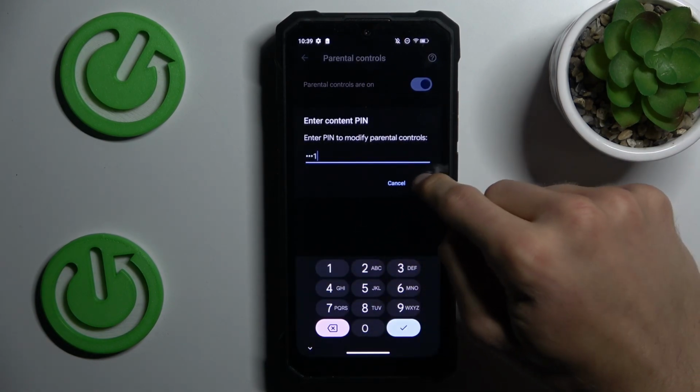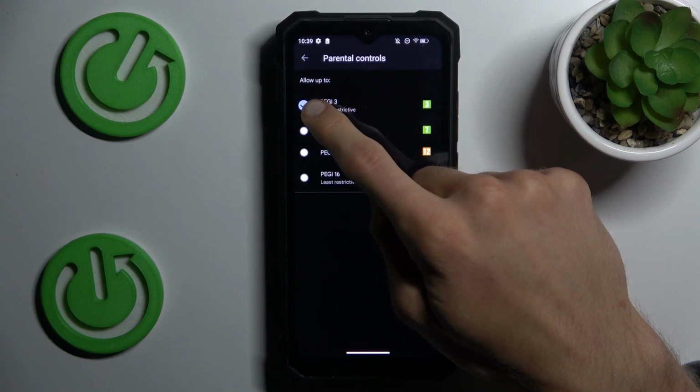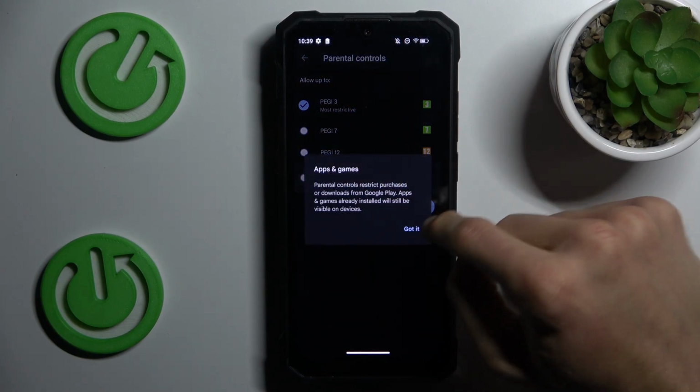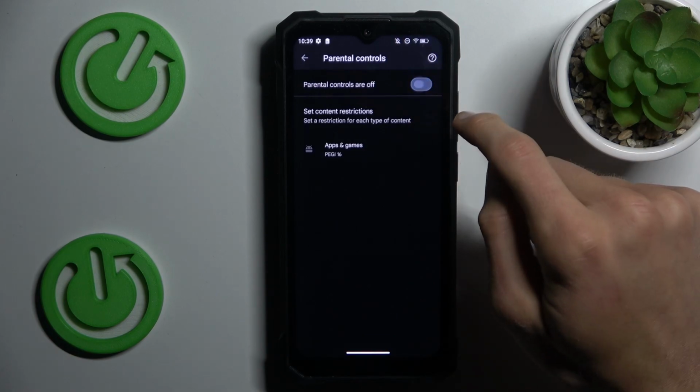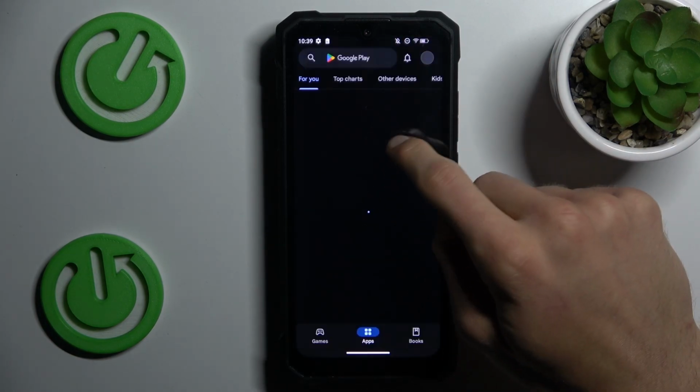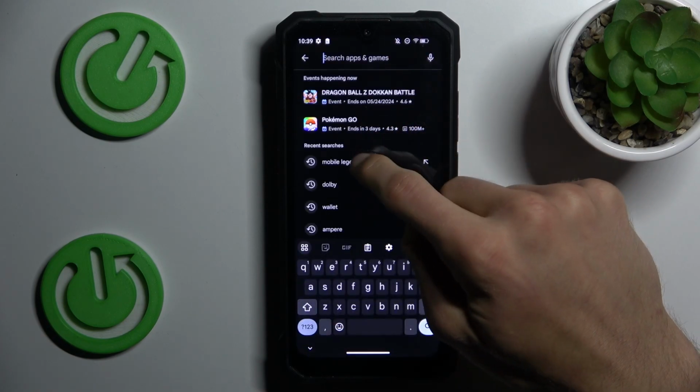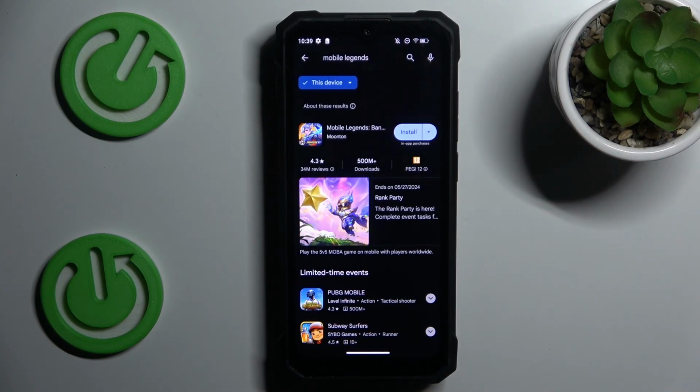Now we must enter the correct PIN for our parental control, and we can easily change it from PG 3 to PG 16, or maybe configure it and save. We can also turn off all our parental controls, go back to the main menu and try searching for Mobile Legends, which is visible right now, and we can install it.